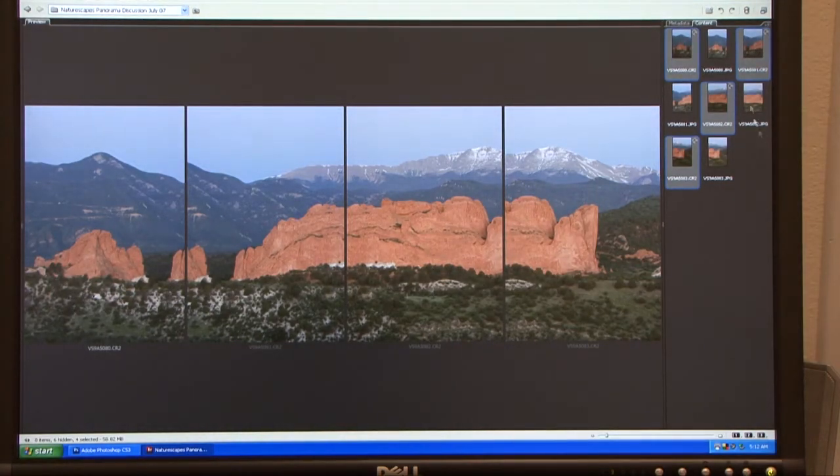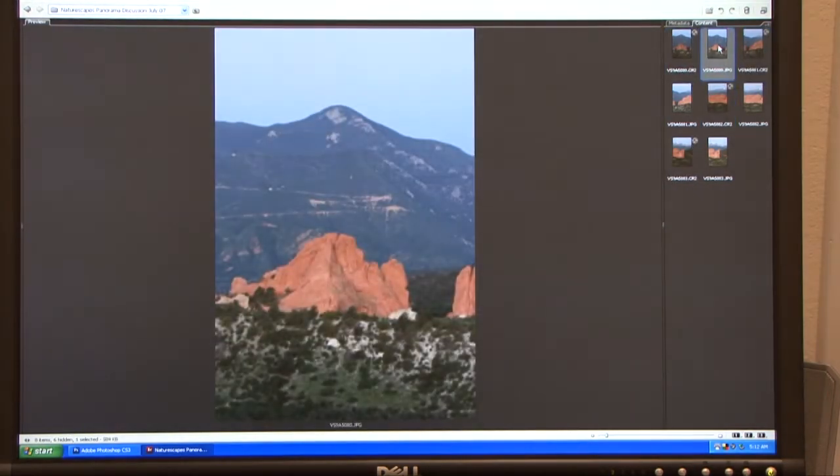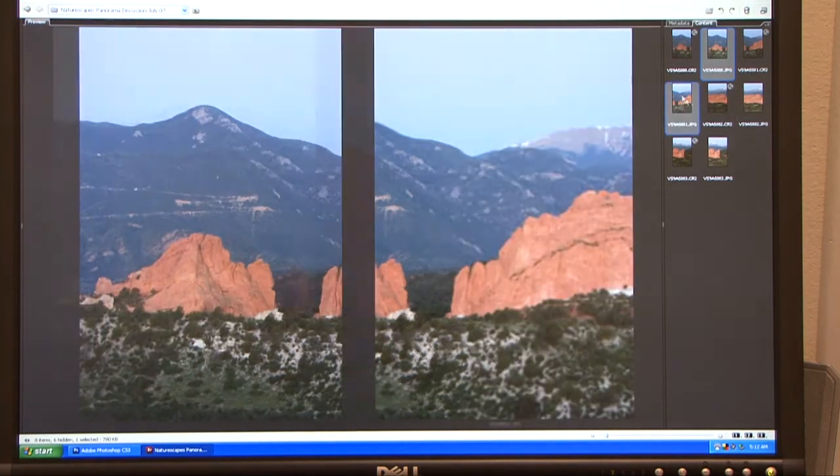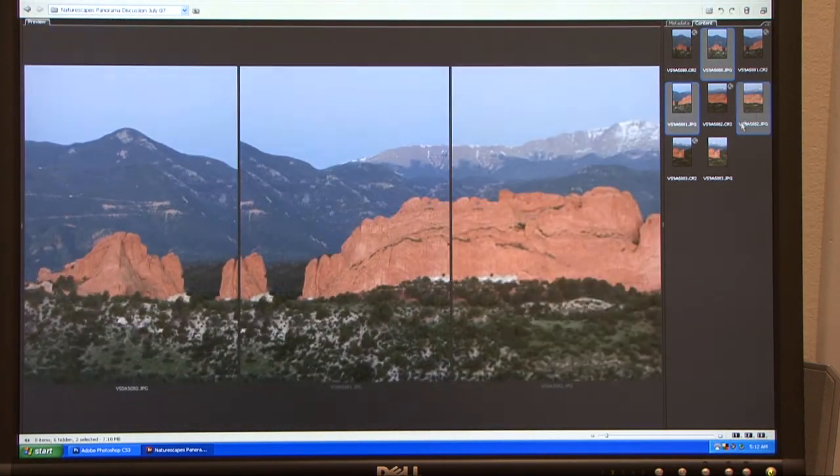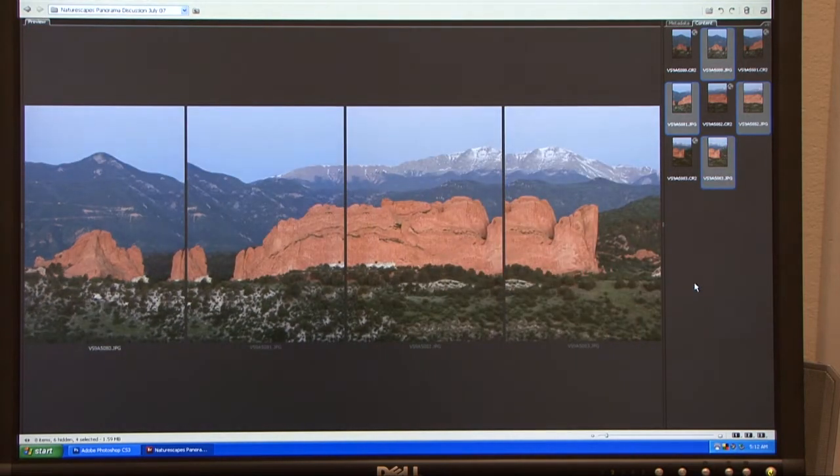We're back to the browser, and you notice the raw images are highlighted. Now I want to highlight the JPEGs, because that's what we want to work with in the stitching program at this point. We could be using PTGui or Panorama Maker.